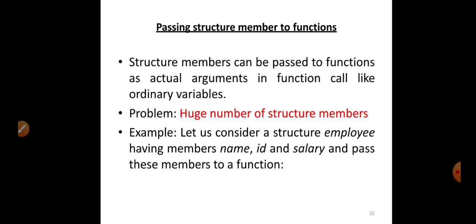So first is passing the structure member to the function. Here a structure member can be passed to the function as an actual argument in the function call. For example, if we have 3 members in a structure, we have to pass 3 arguments, and each argument is structure name dot member name. Now what is the problem when you pass structure members to a function? If your structure variable has 100 member variables, then you have to pass 100 arguments, so it becomes complex.